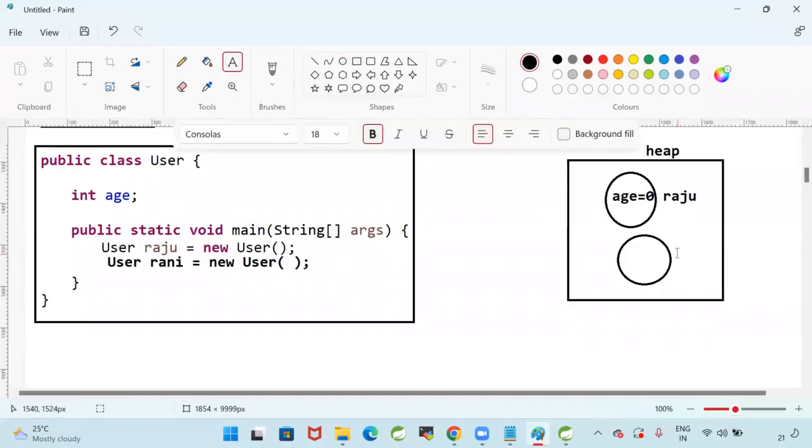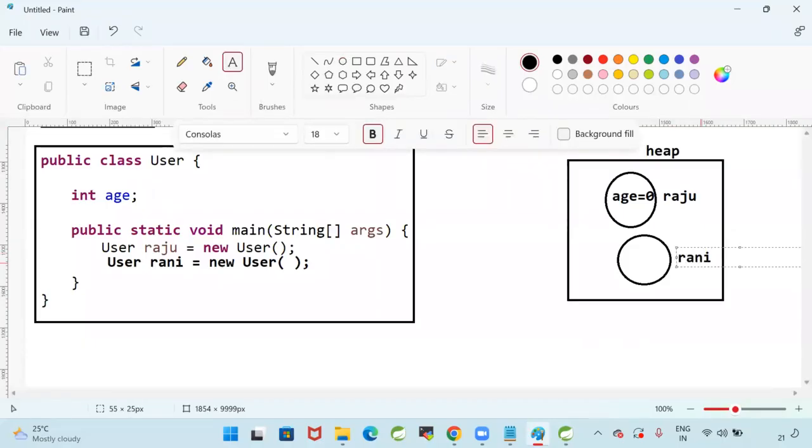What is the variable of that object? Rani. For the Rani object also, the age variable will be initialized with 0. That means one variable is available, but I have created two objects. Every object is maintaining its own copy of the instance variable. Raju will have one age, Rani will have one age, Ramesh will have one age. That's why instance variables are object variables.